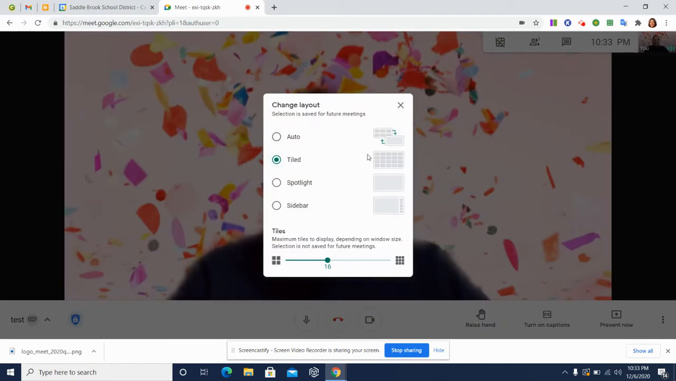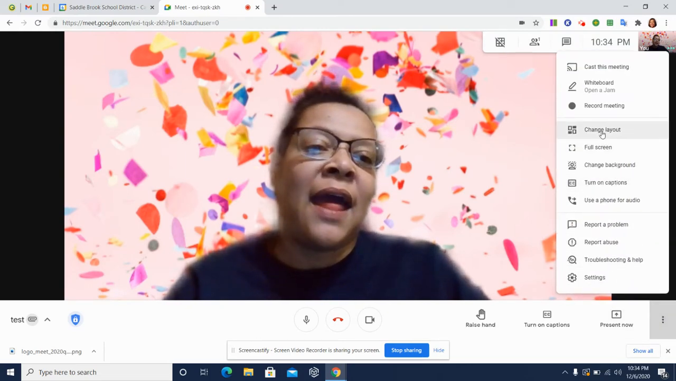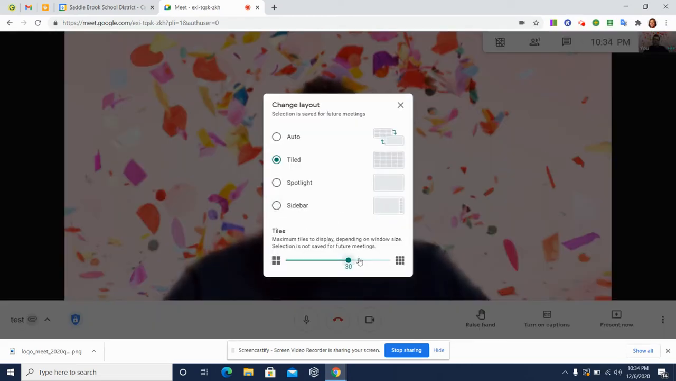And from here, what you can do is simply move the slider at the bottom so that you can see everyone that's in your meeting. Again, I'm just going to More Options, choosing Change Layout, and then I'm moving my slider so I can see all of the students that are currently in my meeting.